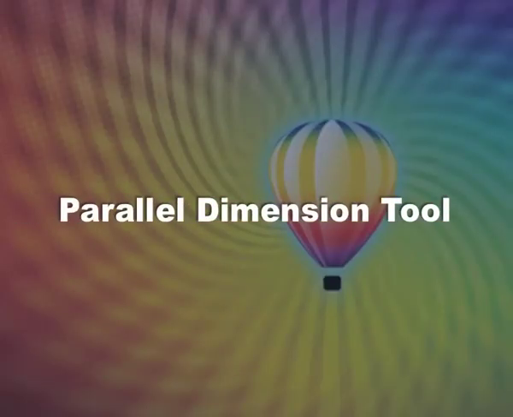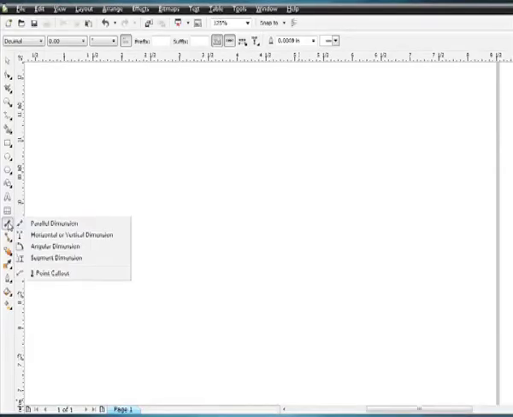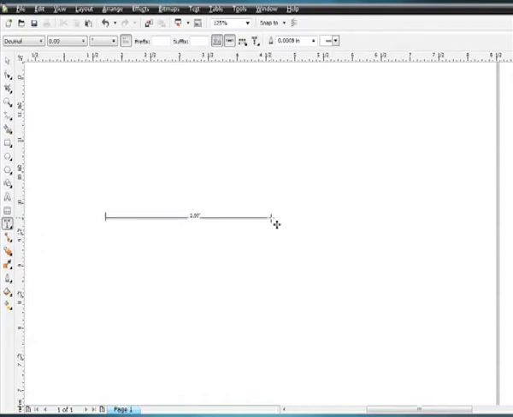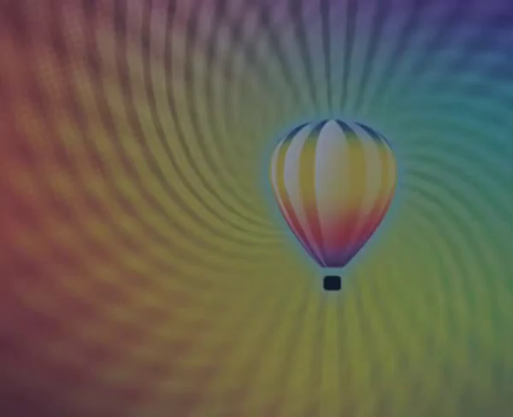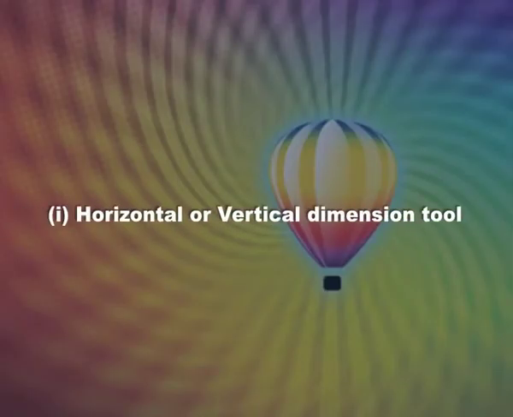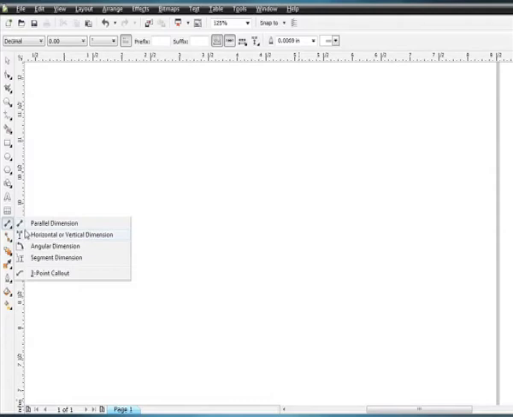Parallel dimension tool. The next tool after the table tool is the parallel dimension tool, which draws parallel dimension lines and shows its angle also. To operate this tool, click the first button of the mouse on the page or pasteboard and hold and drag in the desired direction. First, horizontal or vertical dimension tool. This tool also works the same way as the parallel dimension tool does.